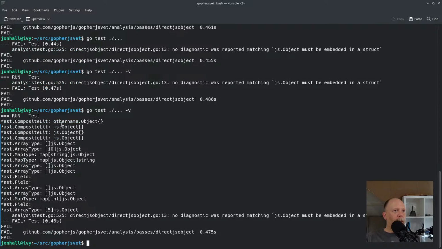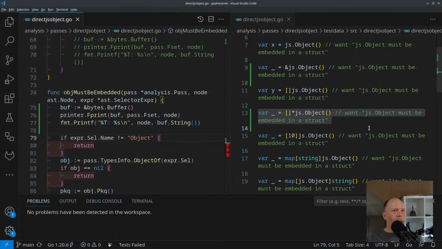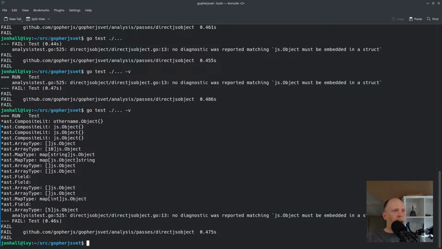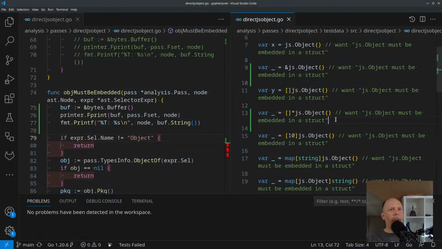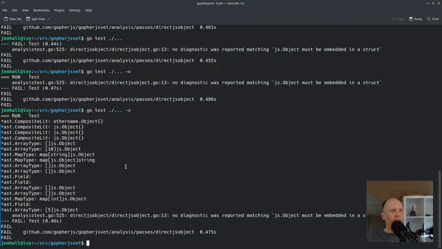And where's the one that is a pointer to a slice of JS object? I don't see it here. Why not? One of these must be it, but it doesn't make sense to me. I'm confused now. I would really honestly expect this to show a pointer to something here.